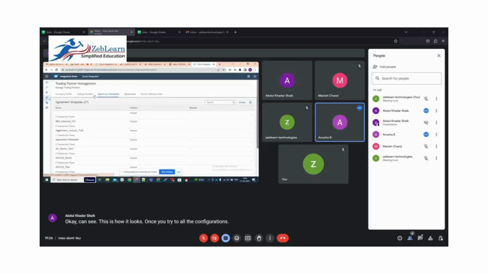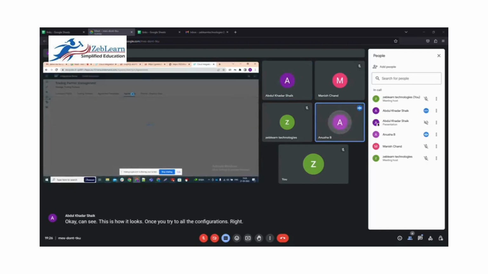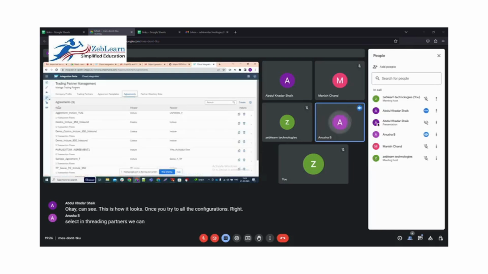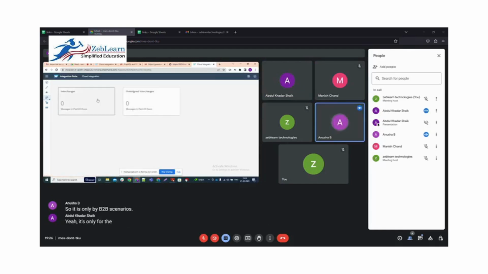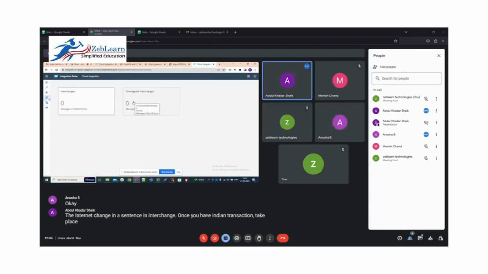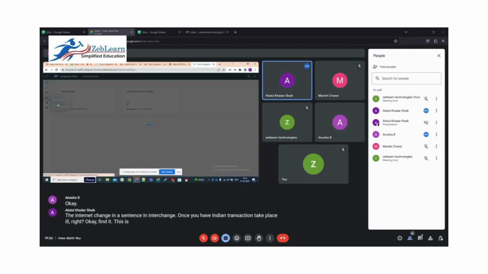In trading partners, we can monitor from end to end for the B2B scenarios. You can see B2B scenarios. You can monitor, and it is only for the B2B part. So interchange and assign an interchange. Once your end-to-end transaction takes place, you'll monitor it. This is how it will look.